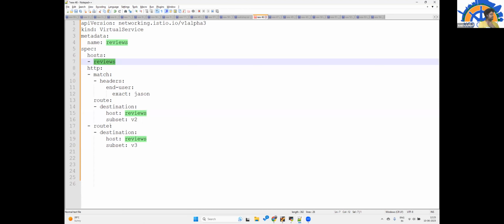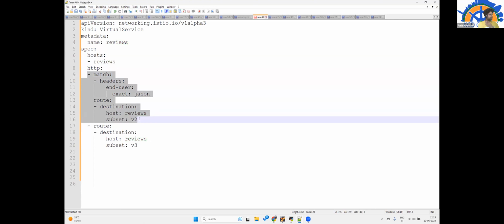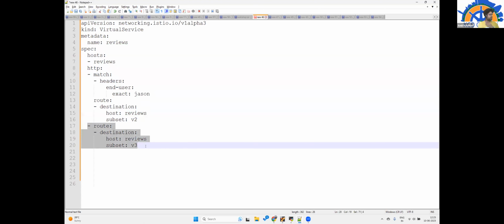Also you can have very specific services, because it is OR, right? So first this rule will get applied, then again this rule will get applied. So if any of the rules is satisfied, it will pass through.